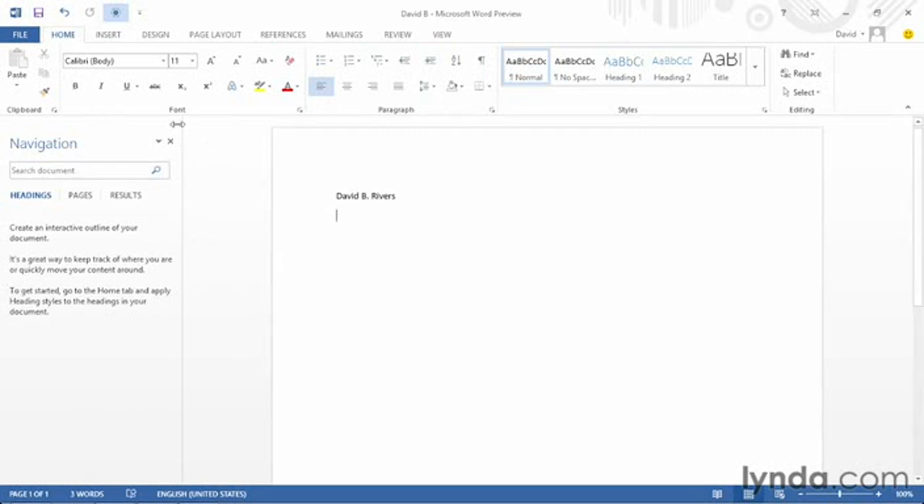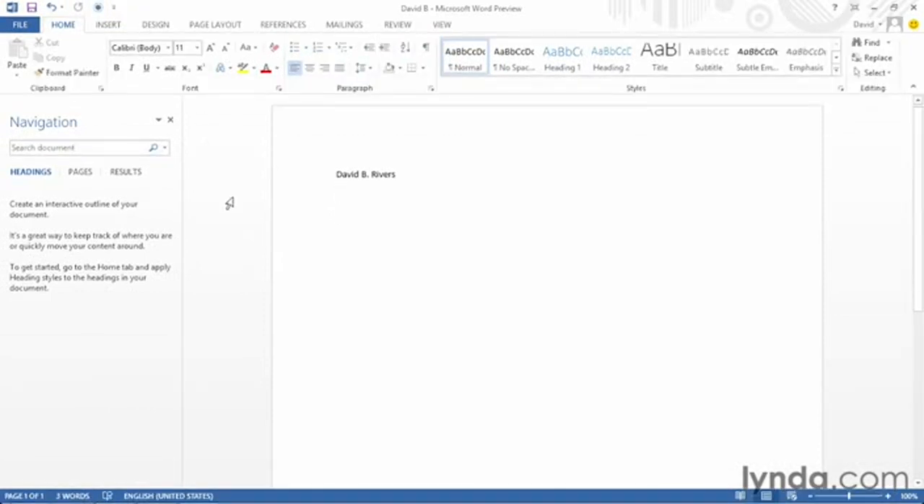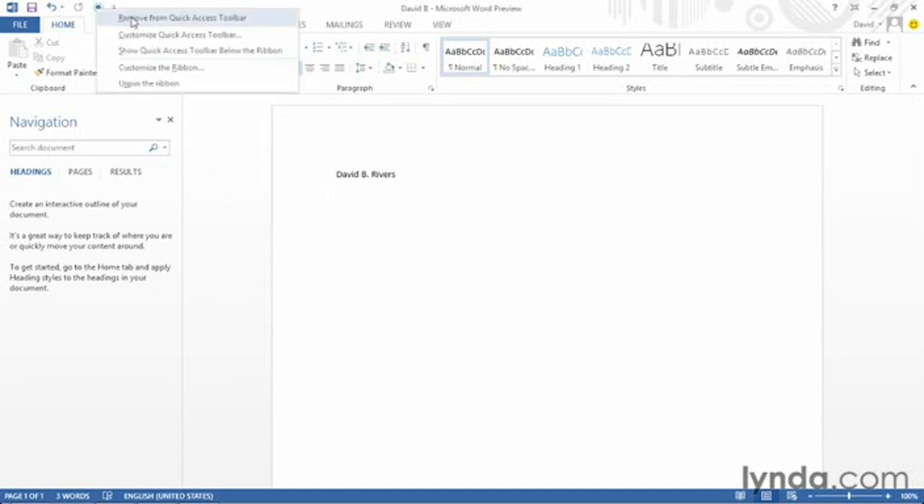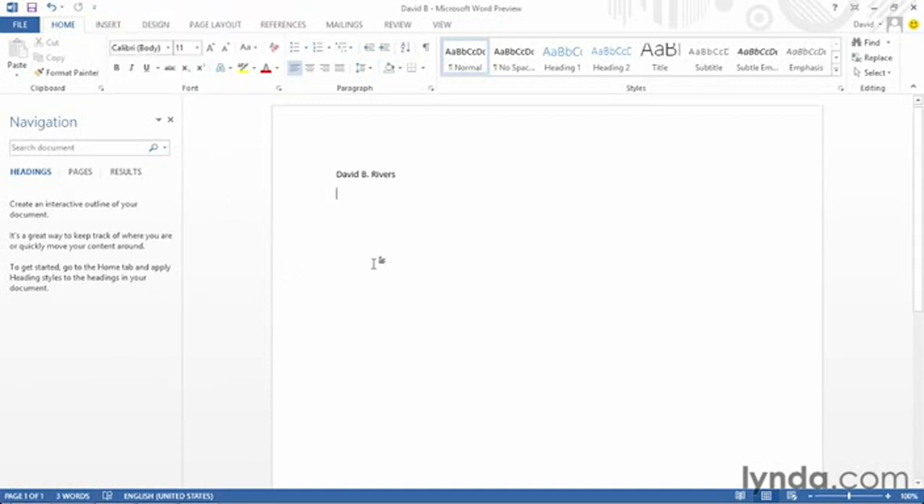To turn it off, it is a toggle. We click the same button on the Quick Access toolbar, and things kind of collapse down where they started. If it's something you're not planning on using and you don't need it on the Quick Access toolbar, just go back up there, right-click, and choose Remove from Quick Access toolbar, and it's gone. Something to consider if you plan on using a touchscreen or a tablet.